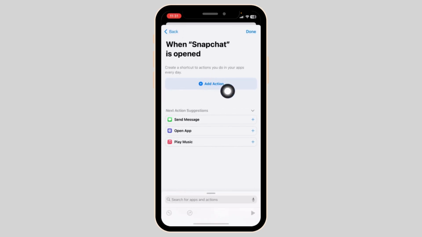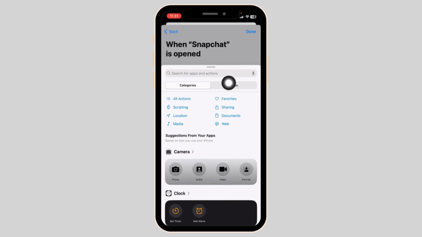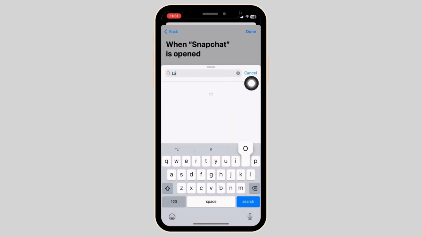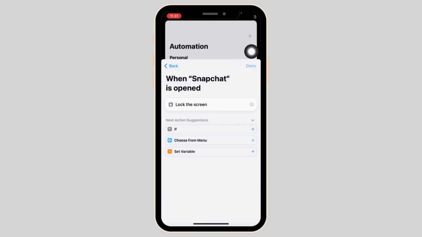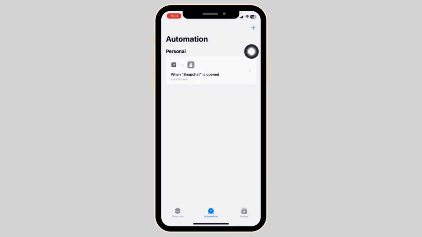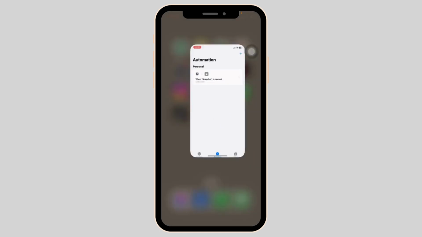Click on this option of add action. Over here you will find this search box. Type in lock screen. After it appears, click on it. Now click on done. With that, you have just created automation. Now you can close this.